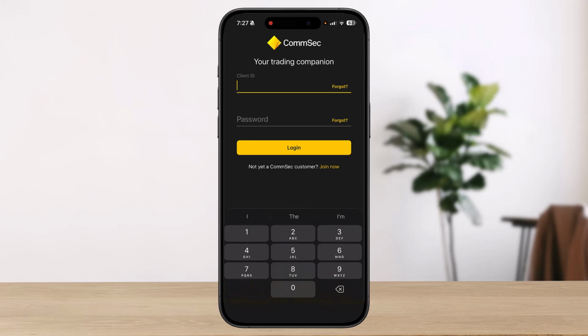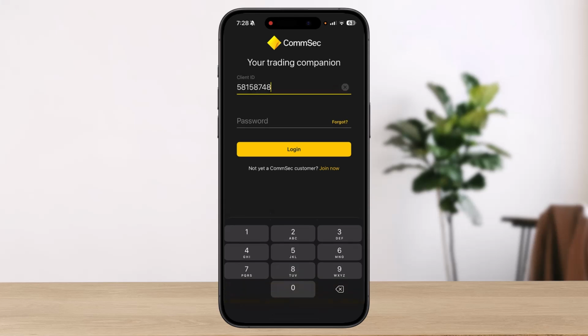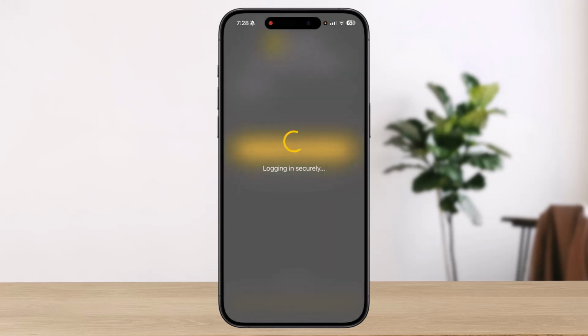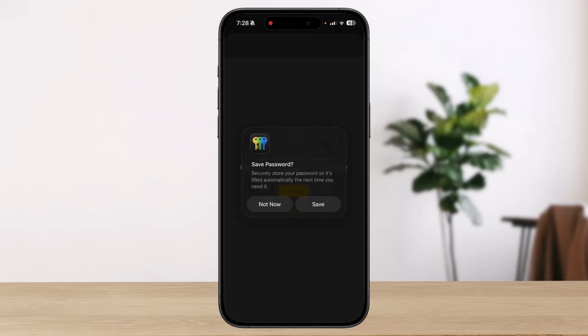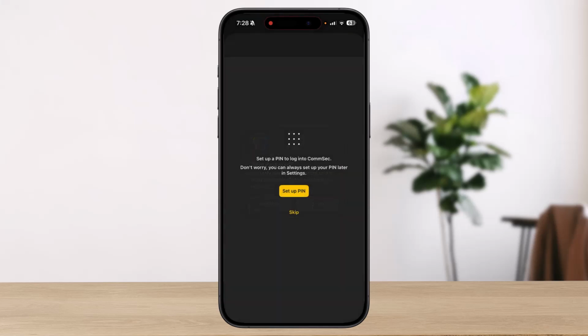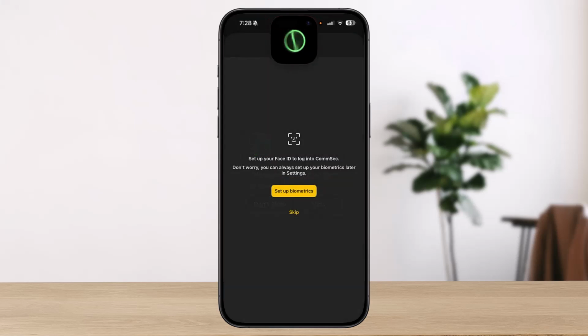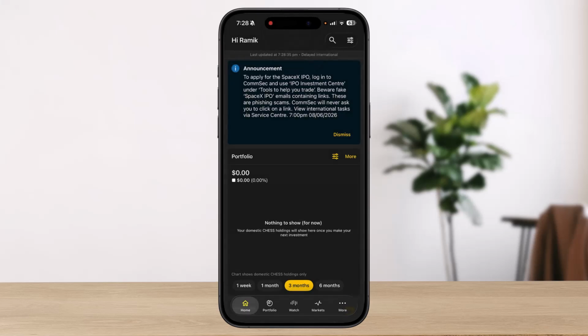And once you've done that, simply enter your client ID and then enter the password of your account and tap on the option Login. Now once you've done that, you can simply set up a PIN, but if you don't, tap on the option Skip, and same with the biometrics. And once you've done that, as you can see, you have successfully logged in to your CommSec account.